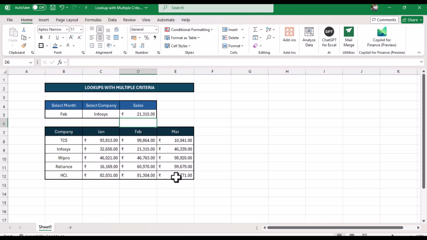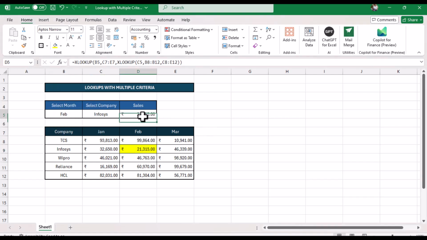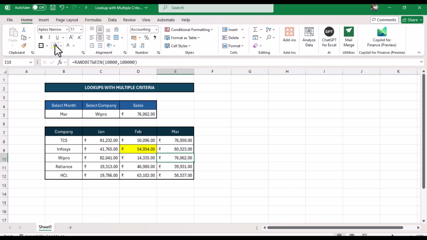So let us check whether we got the correct value. For the month of February, for Infosys, I'll change the color. So you can see it is 21,315. Let's change the month to March and let's change the company name to Wipro. So March Wipro, it is 76,062, and that's exactly what we have got over here.